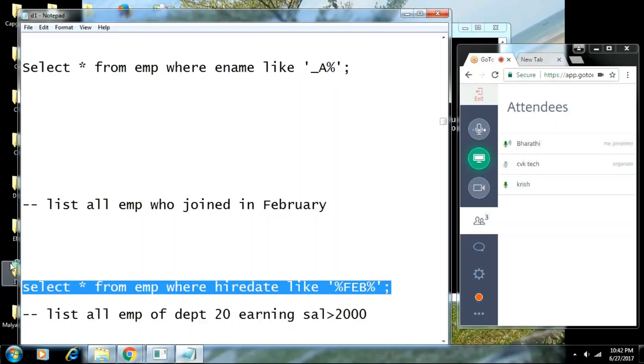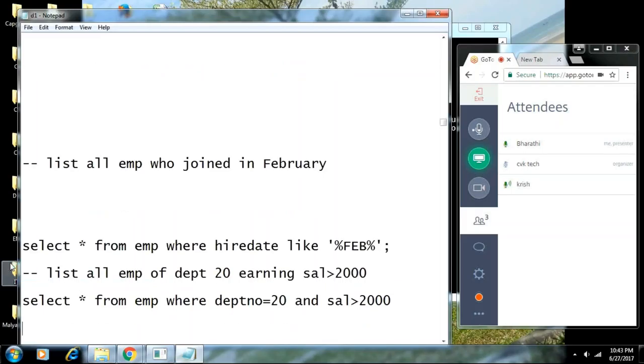But you can also put percentage and then the underscore. Can we do that? The moment you do percentage, there's no point in having underscore, right? Percentage can replace any number of any character. Then there's no point in having underscore. Yeah. Okay.